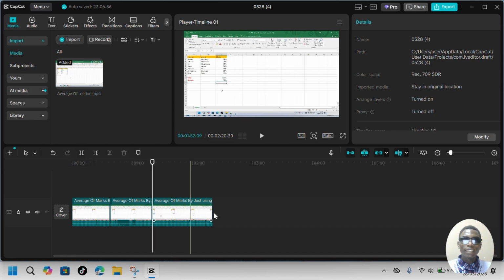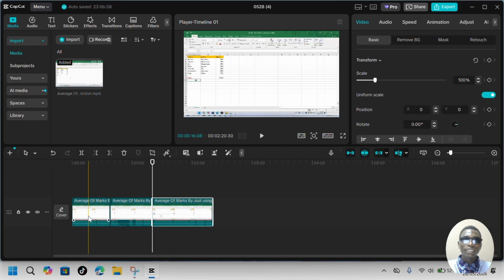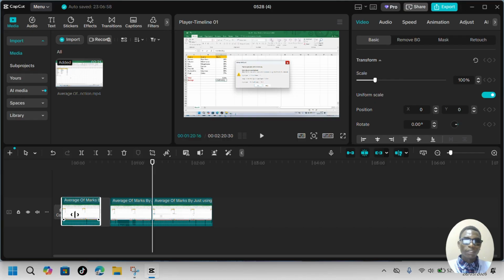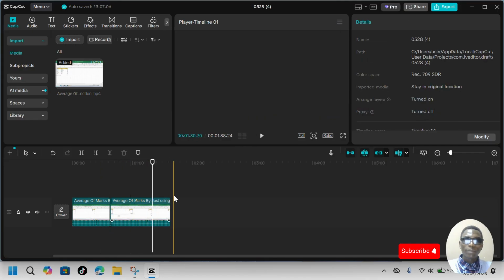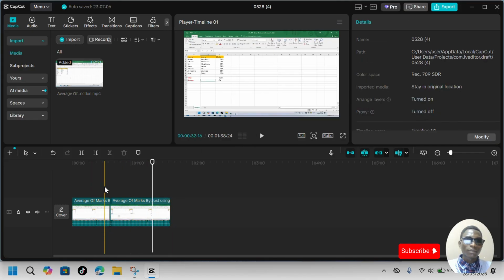As you see, now I have 3 parts in one video. Do you see? 3 parts, and I want to delete this one. So I just select it and click delete, and automatically it will be deleted, so that you can see that this is like one video, but I deleted some part. So this is how you can use this clip or just split to make your video attractive.